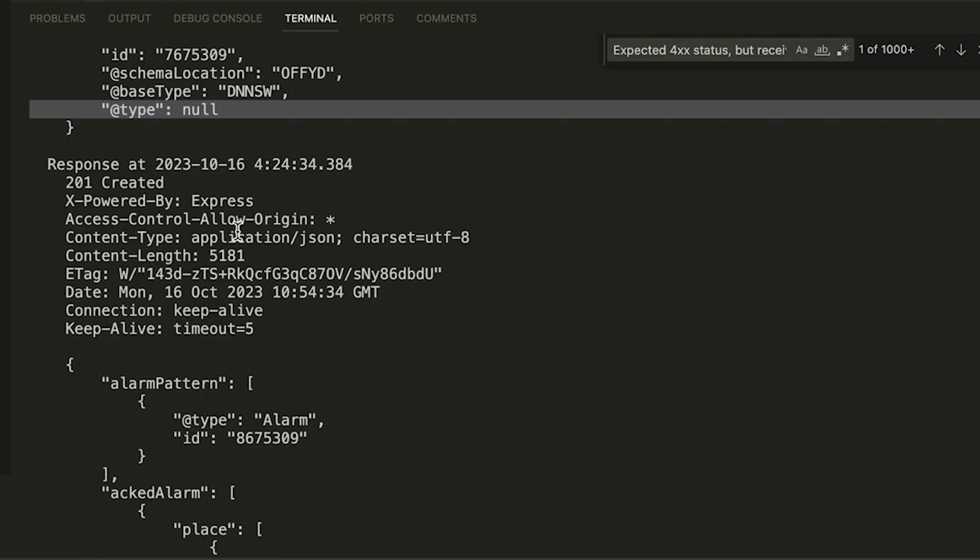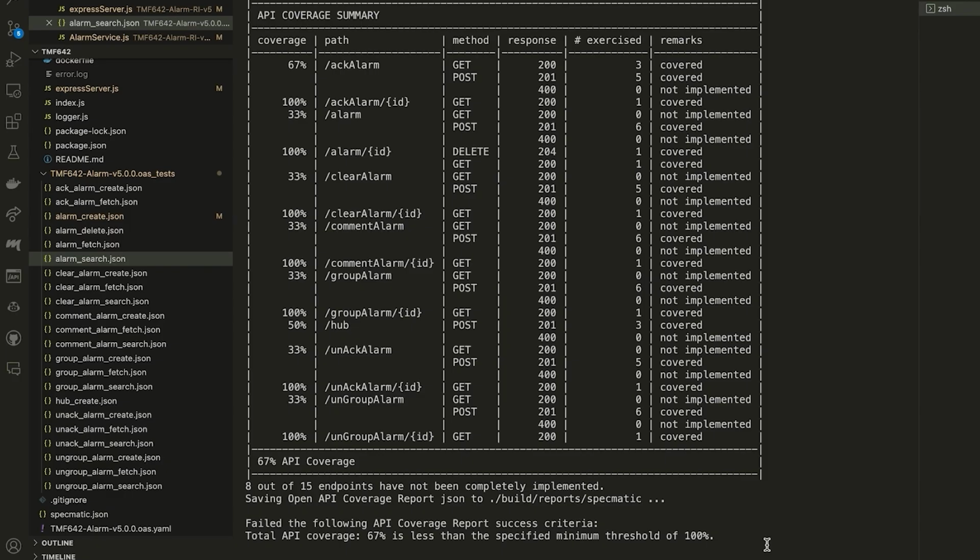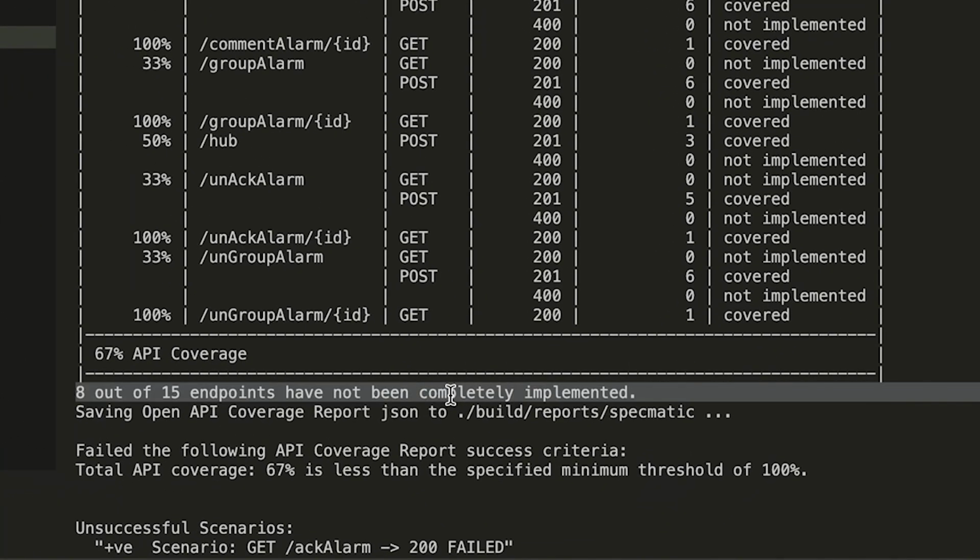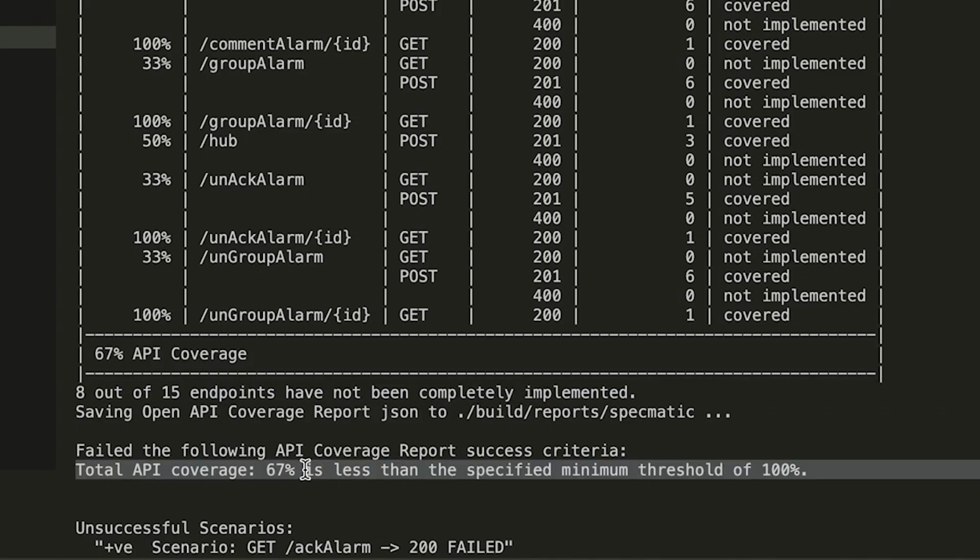Let's also review the API coverage summary provided by Specmatic after the contract test ran. This is a list of the APIs in the specification with their test results. And here's a count of the APIs that have not been fully implemented. And here's a very crisp summary of the test results as a single value, total API coverage, which represents the percentage of APIs that adhere to the specification.